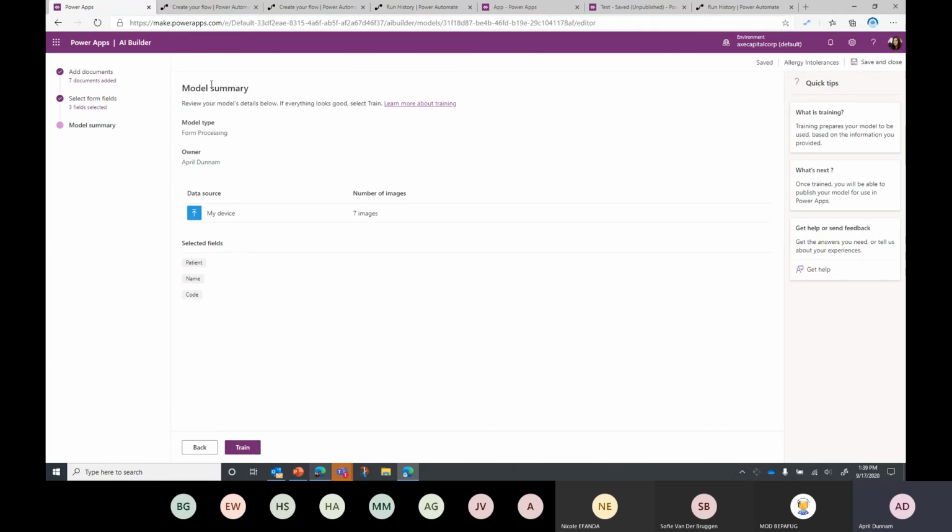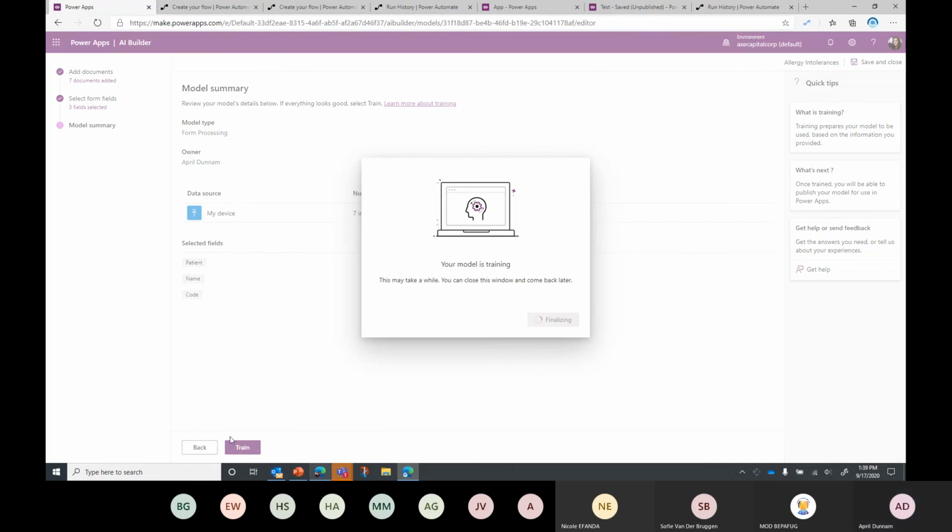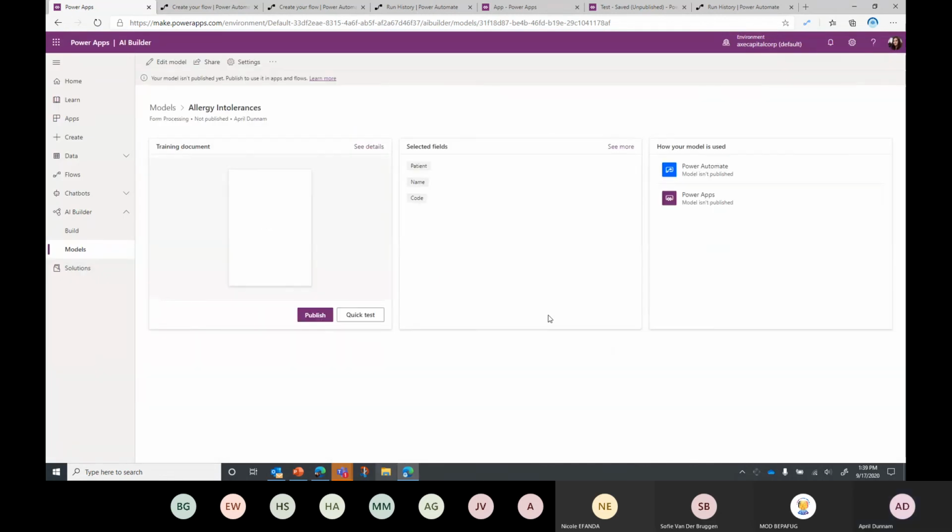It's going to give you the summary. So we're creating a forms processing model with 7 images, and it found these selected fields to extract data from. So now we can actually train it. So this is usually pretty fast. So it looks like that's already complete, which is cool. So let's go to the details page. And so now we have our model, and from here we can do a quick test.